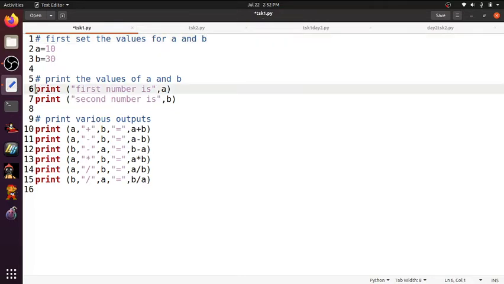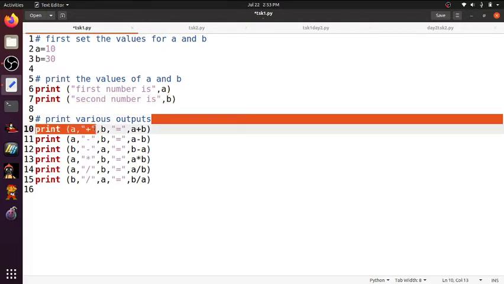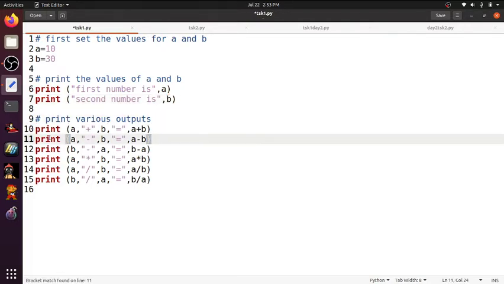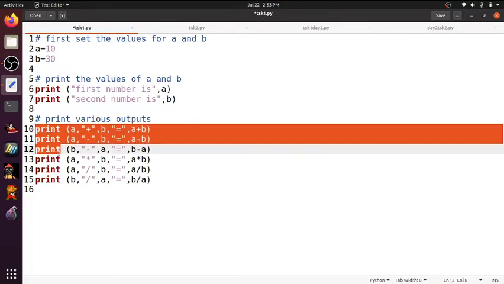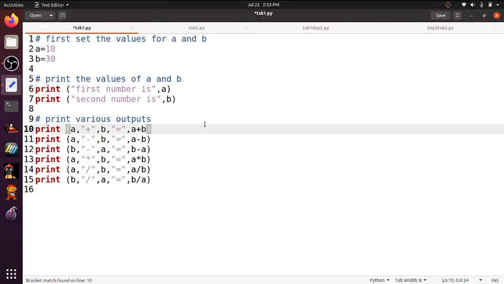And you do not need indents. Indents mean spaces. So do the same thing here except put B. So here we want to print various outputs. So I have a lot of different outputs. Let's try the first output.